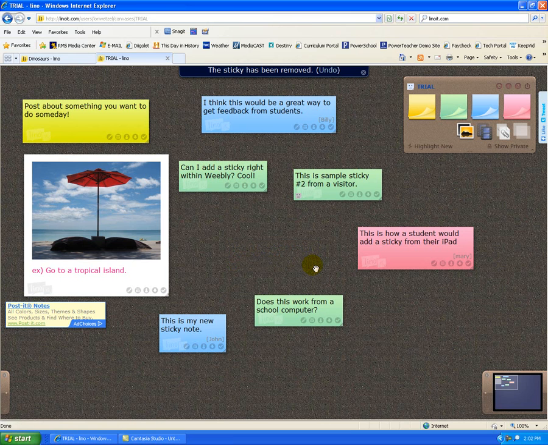Obviously, this is a really easy to use tool and handy tool for collaborating with students in the classroom. I'm sure you can think of plenty of applications that you may want to use this for.